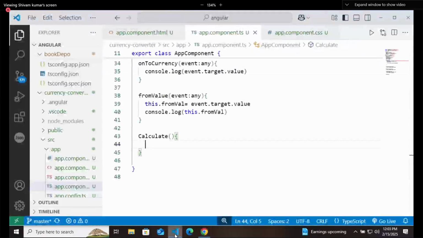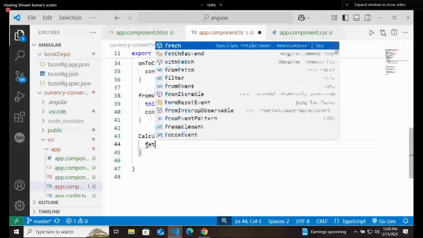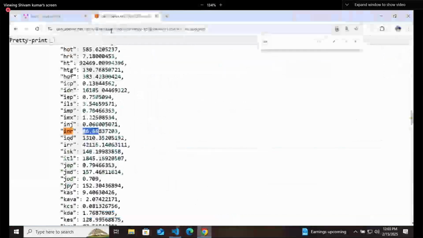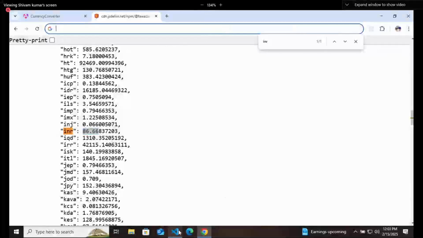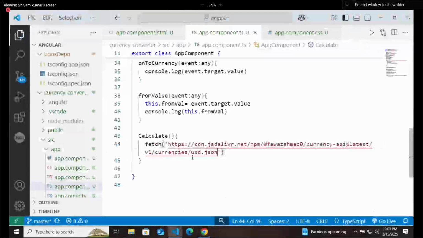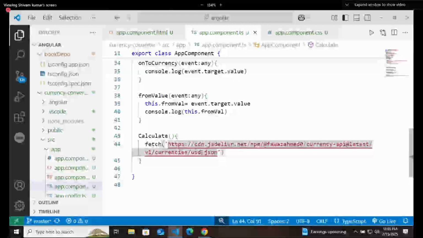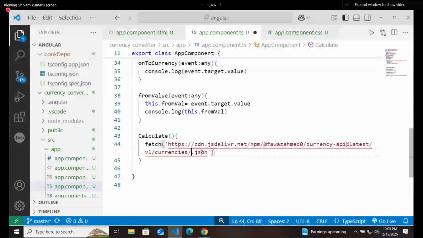How will we do it? First we should fetch this thing. So write fetch. In fetch we will fetch this link. Go there and paste. If you notice, this USD is a value that can change every time. Let's say the user wants to convert from INR. So this value should come from outside. If you want to write a value from outside, then you need to remove these single quotes and write backticks so that you can write the expression here.